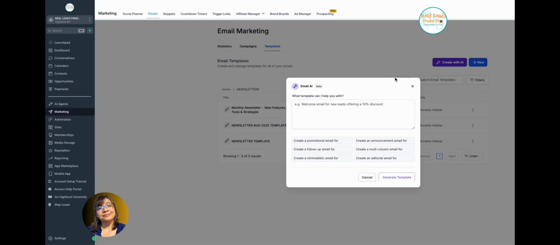With AI in our Real Leads Finder Pro system, you can quickly and easily produce any type of email content. We've hit Create AI and we're in the Email AI. First off, it gives you 6 different options to start with. You can type anything you want in here, but these are to get your juices flowing. The first one is create a promotional email, create a follow-up email, a minimalistic email, an editorial one, a multi-column one, or an announcement email.